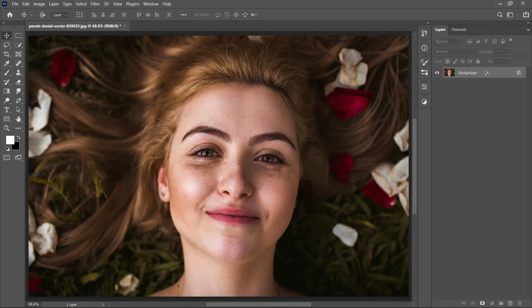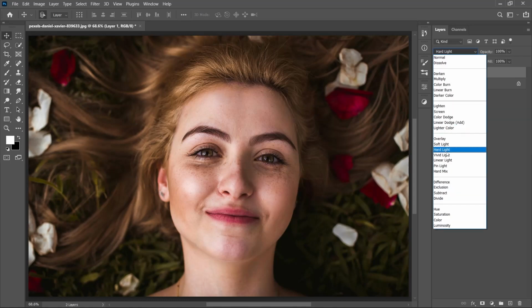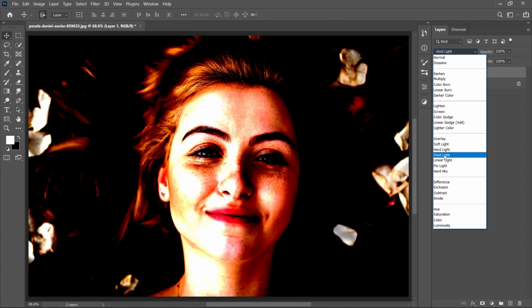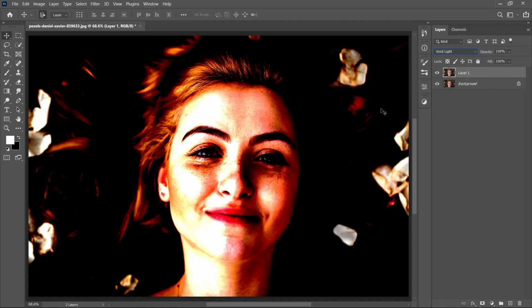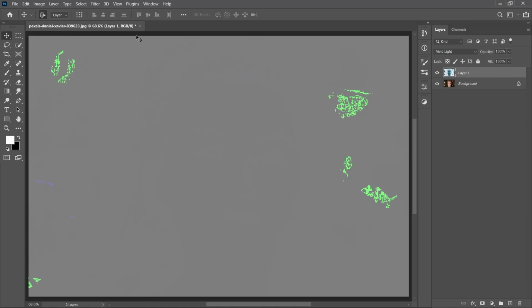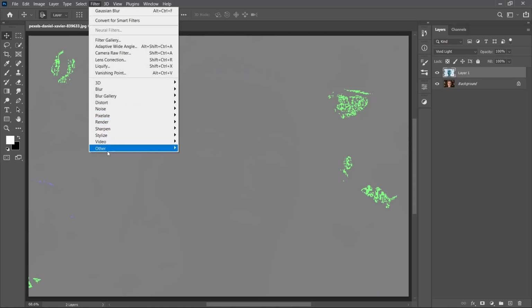So now we can start with smoothing the skin, and to do that we're gonna be selecting this layer. Let's duplicate this layer, and now let's change its blending mode to vivid light just like this. And now we're gonna be inverting our layer by Control I like this.